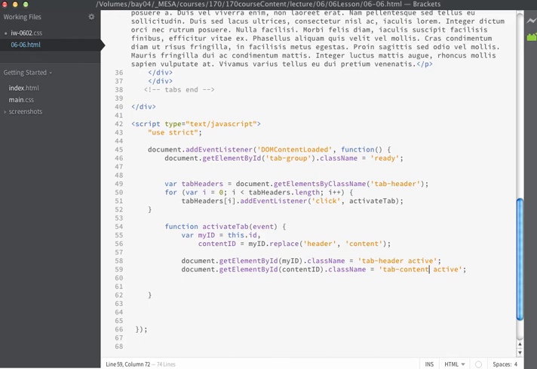So in essence, what we want to do is make sure that only the active tab is actually displayed. In order to make that happen, we are going to go into our active tab function, and right now we're setting the active tabs, and that part works fine. But what we need to do is take that active class away from the ones that are not active.